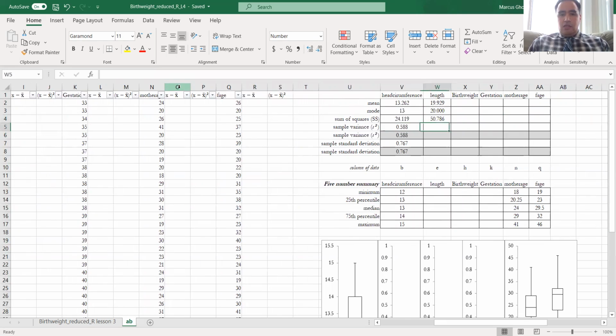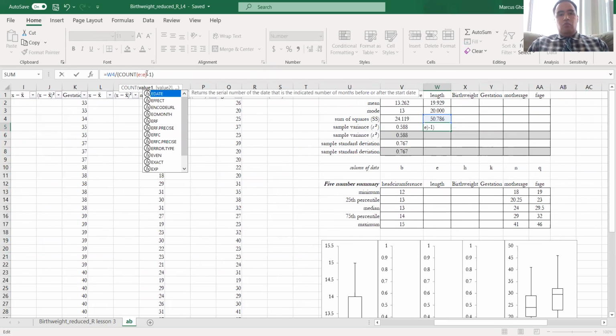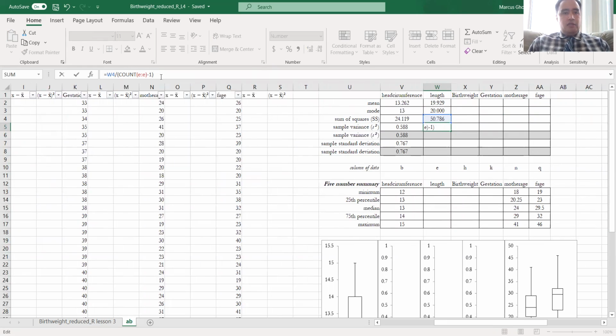So, that's the sample variance. I can copy this formula over here, but the sample variance is the sum of squares divided by the count of observations we have, that was in column E, minus 1. If you're getting a population variance, you don't give the minus 1. But that minus 1 means for the sample variance, it gives a little bit of a penalty, a greater proportional penalty for a smaller data set, and a smaller proportional penalty for a larger data set.